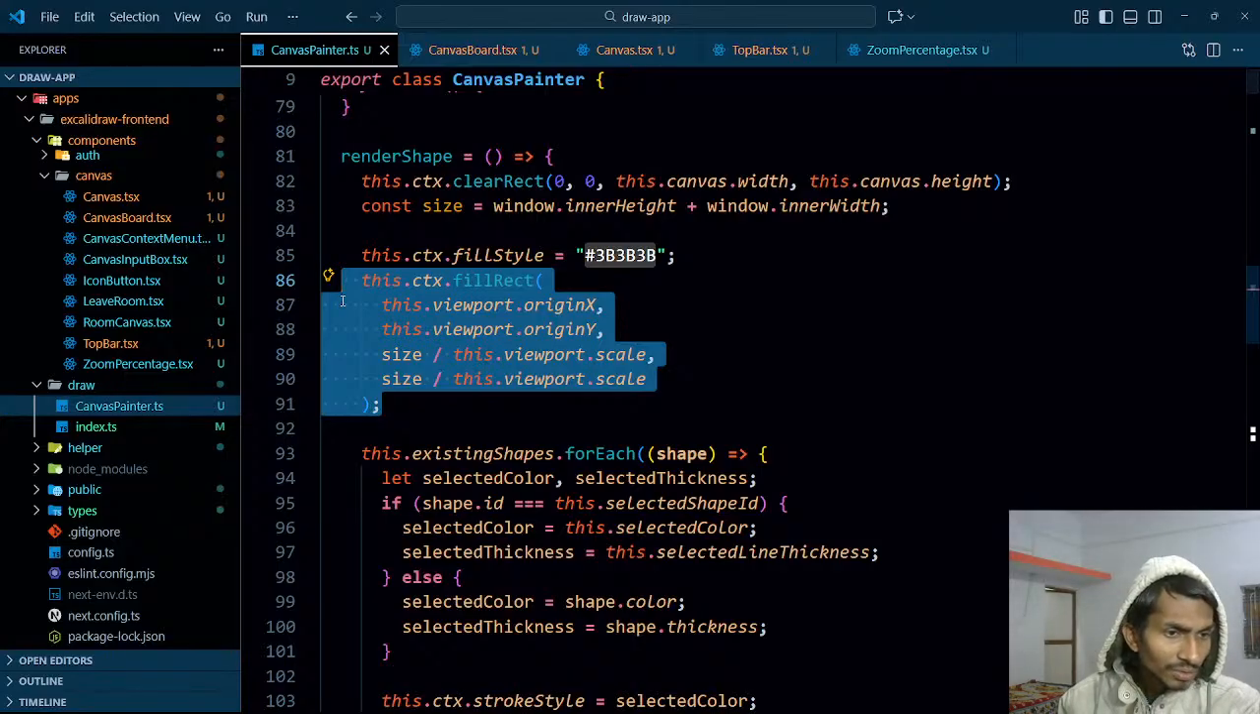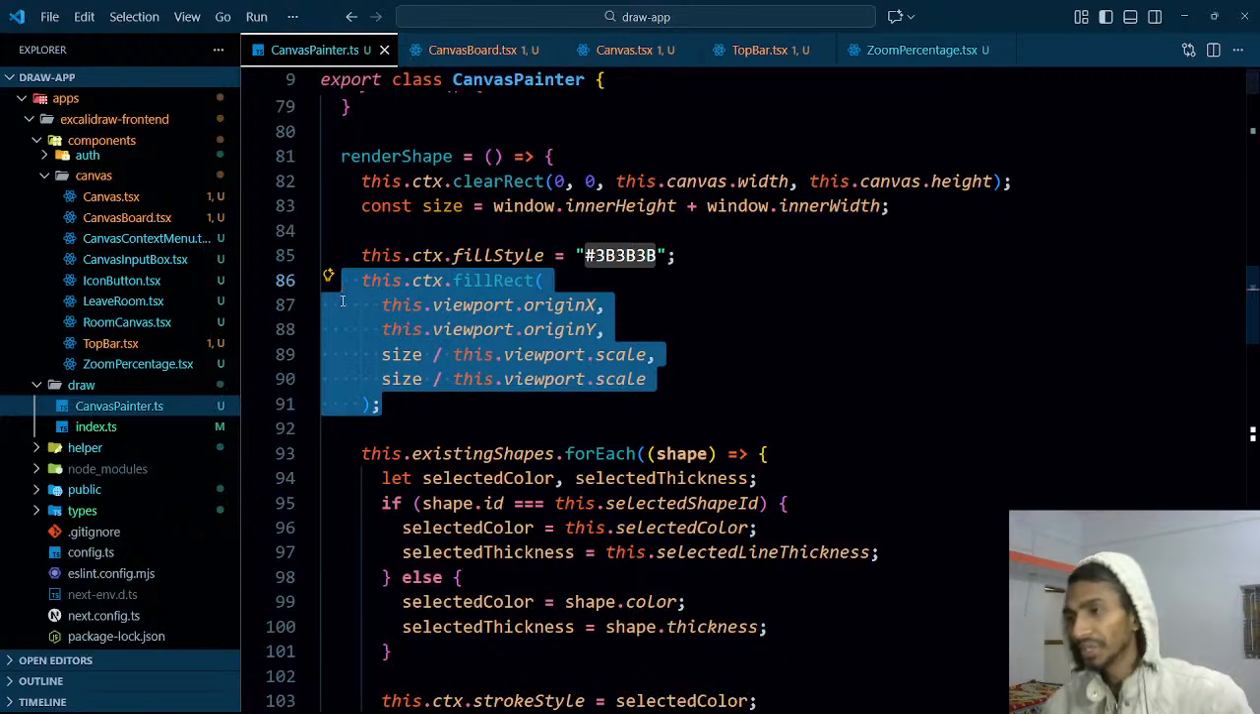Did you make the collaborative features in the Excalidraw clone? Yeah, I'm using WebSocket. It is collaborative.